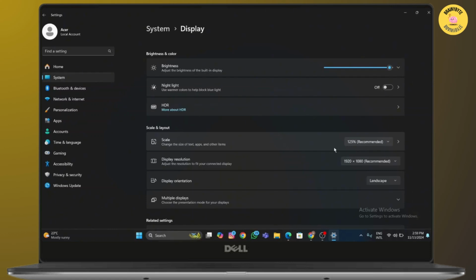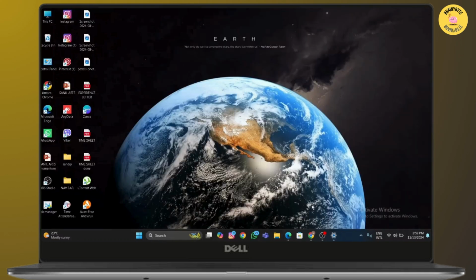If the cursor goes off screen during gameplay, simply press Alt plus Tab to switch to another window and then back to Roblox. This can often reset the cursor position and fix the glitch temporarily. It's a quick fix if the problem pops up while you're in the middle of a game.